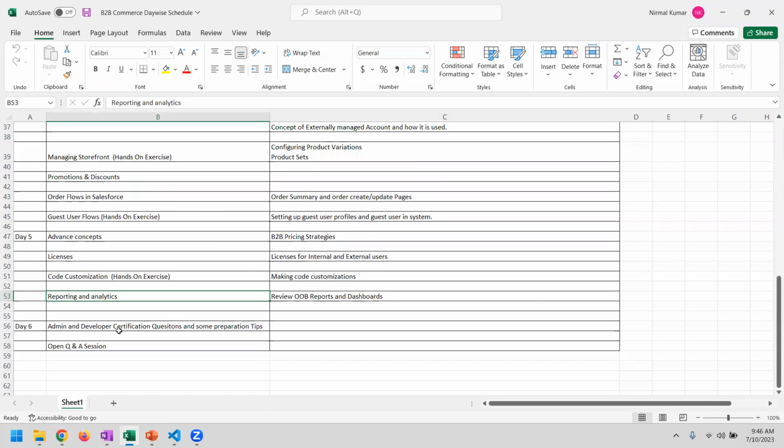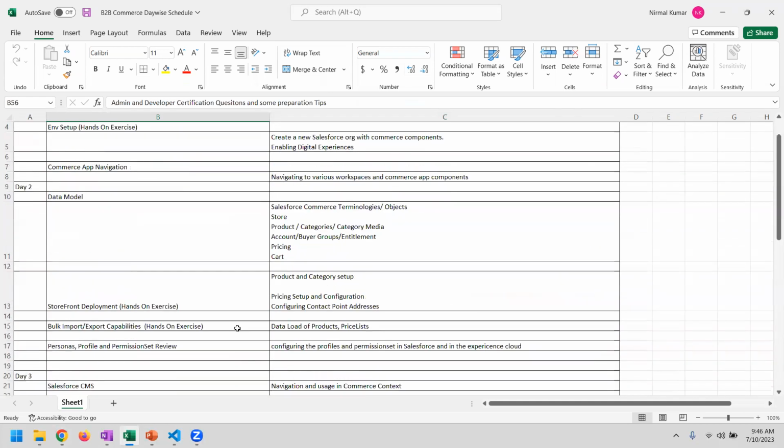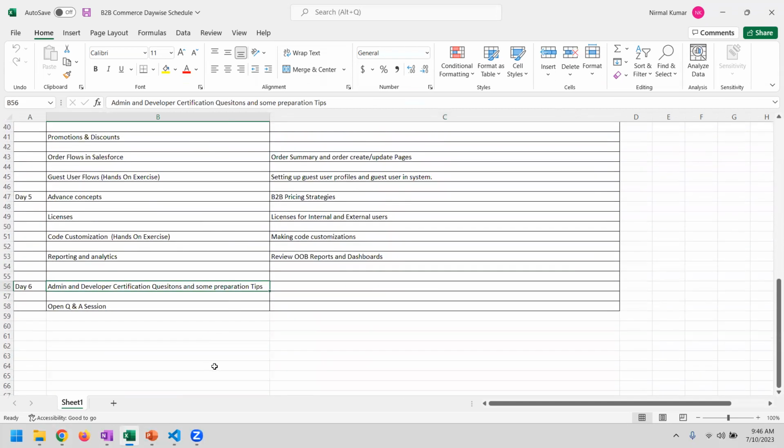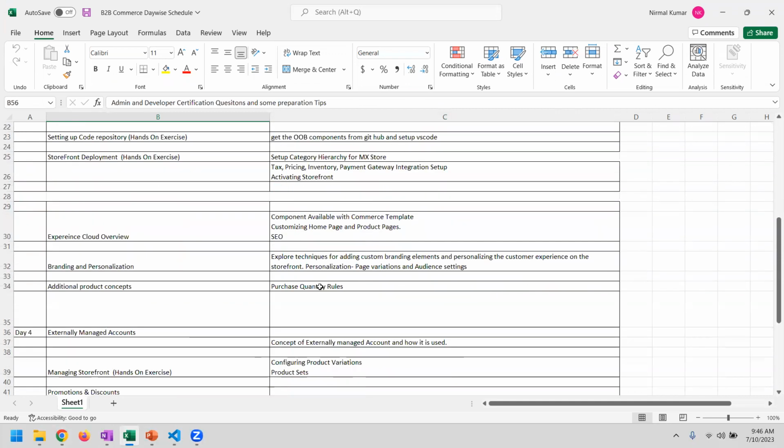And finally, on the last day, we will talk about some admin and developer certification questions. I have gone through the certification, so I will give you some tips on what questions you can expect there. I don't know if you are interested in that, but just to give you an idea. Yeah, I'm interested, Nirmal. Okay, so this would be the whole thing.